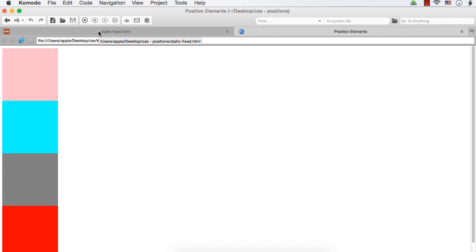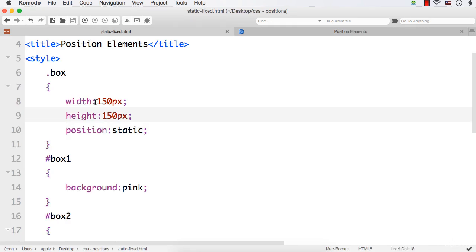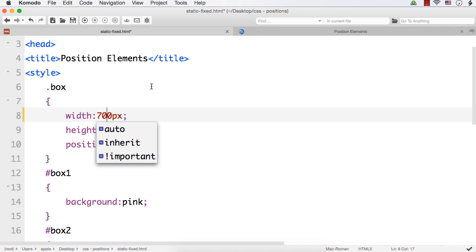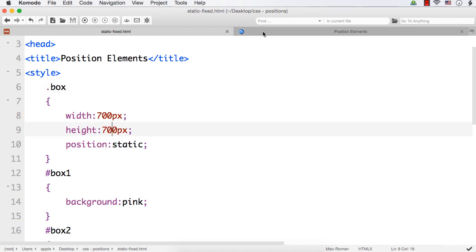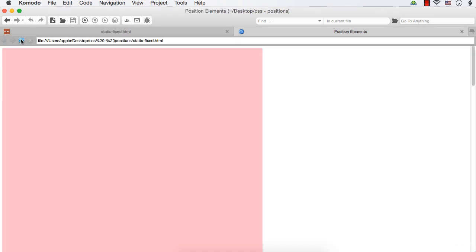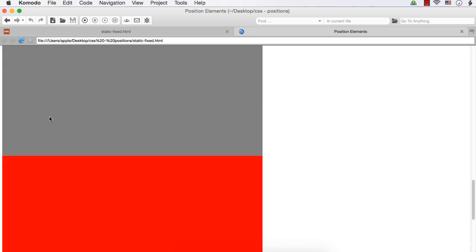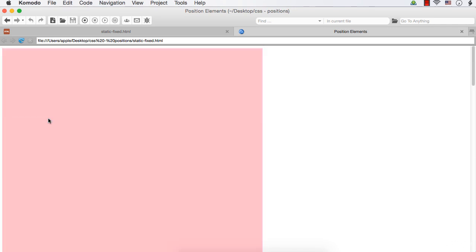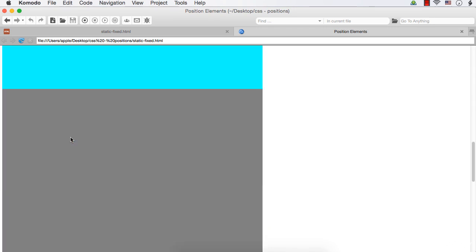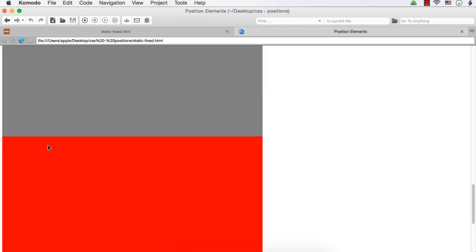Now the next one we are going to see is fixed. So for that, let me just increase the width and height of the elements. Let me make it 700, 700. Let's see the difference. Let me refresh. See, we are seeing big boxes, 4 boxes that are too big. Okay. Now what I want to do is I want to have fixed position for this one. That is, for the red box, I want to make fixed position.